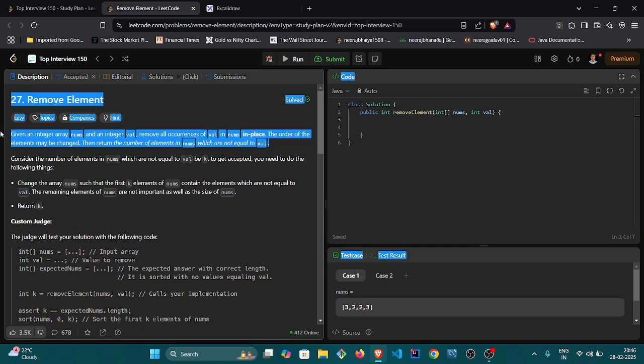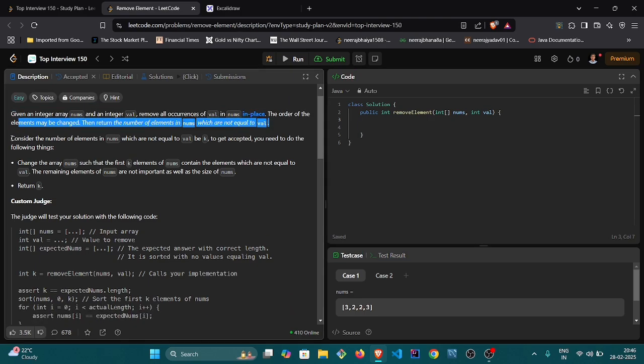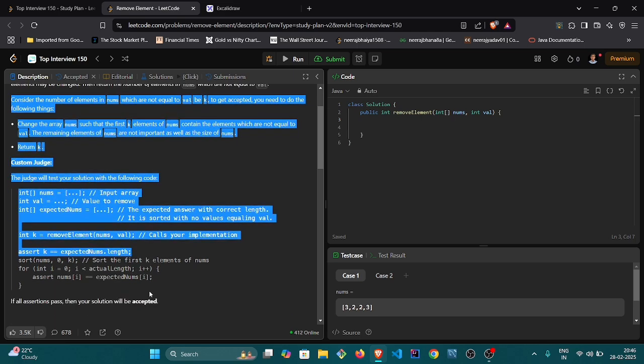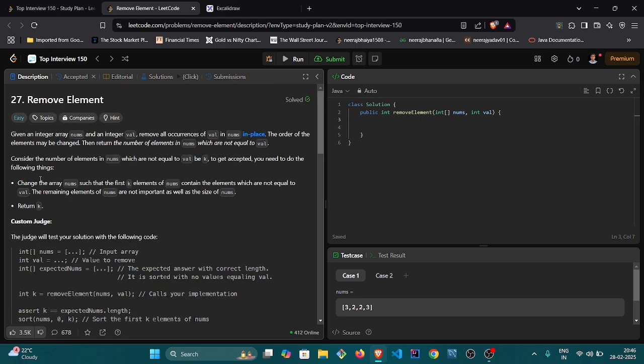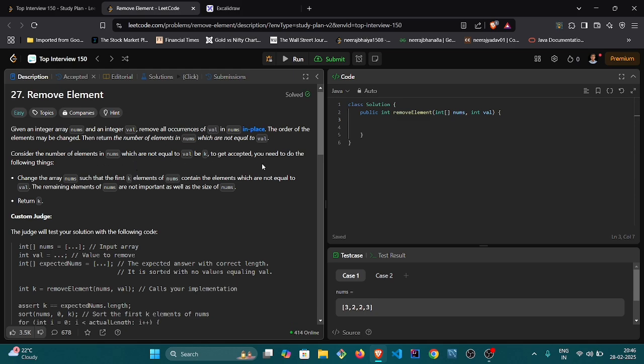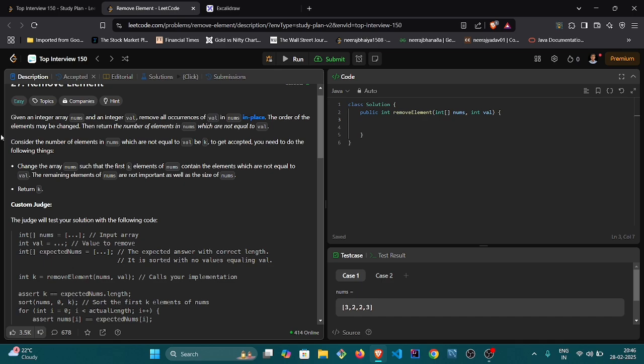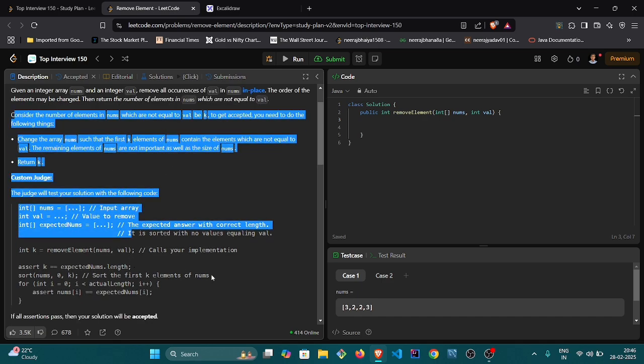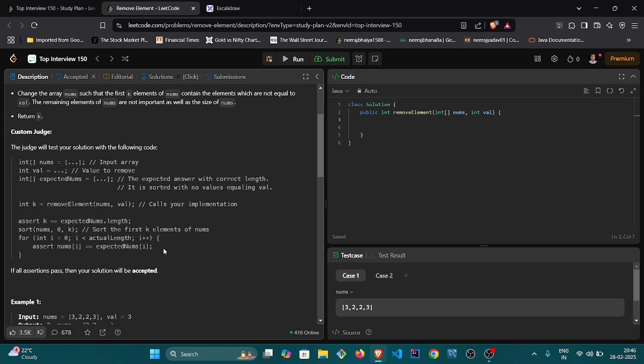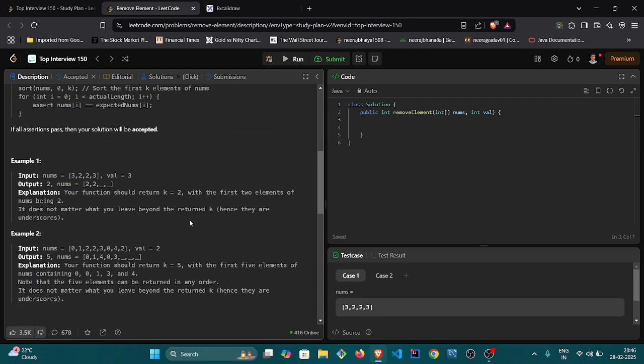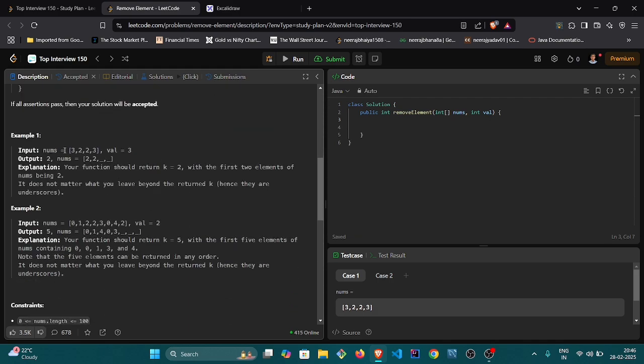So this is the question, and after that, this is extra information about the question, so you can read about it if you want. Consider the number of elements in nums which are not equal to val. This is kind of an assumption to help us understand, and to get accepted you need to do the following things. This is extra information you can read about. This is a simple question, so I think there's no need to explain a lot. These are the example cases so you can understand the question better.